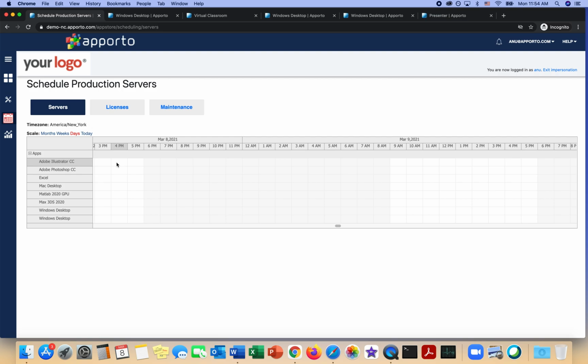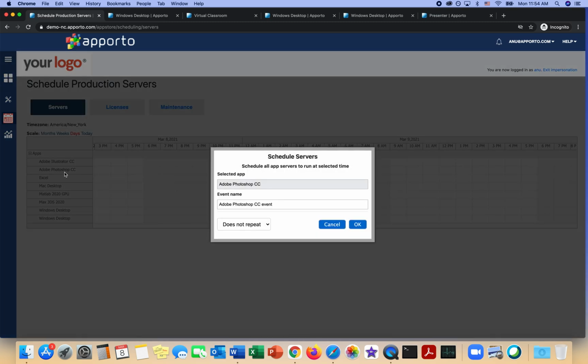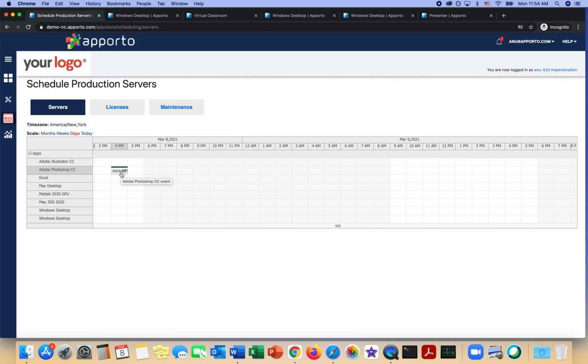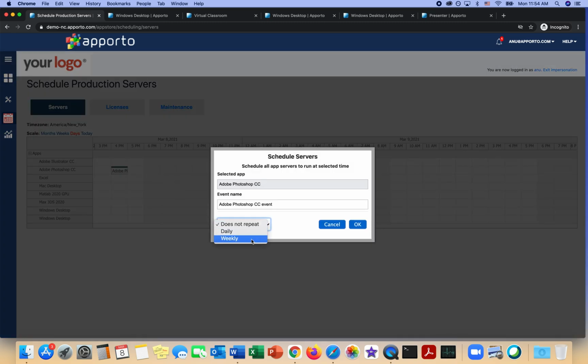The way to do this is simply go into the calendar, scroll to find the date of your course. So, for example, let's say that I have a class March 8th, 4 p.m. that requires Photoshop. I can make sure that the servers are running ahead of time for my class. If the class is every week, I can set up a recurrence, a weekly recurrence.